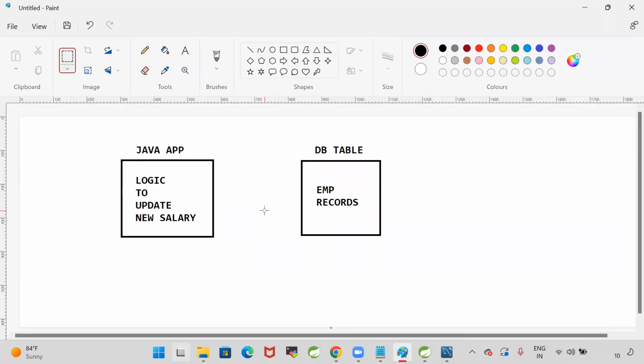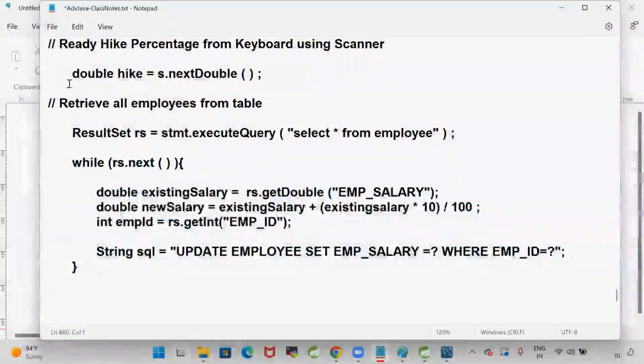Are you guys getting my point? Yes. So that logic we have implemented in my Java application. In order to do this, I'm taking the hike from the keyboard, how much hike we want to give the employee. Then to update the new salary for each employee, first I am retrieving all the employees from the table. To retrieve them, I am using Statement only.